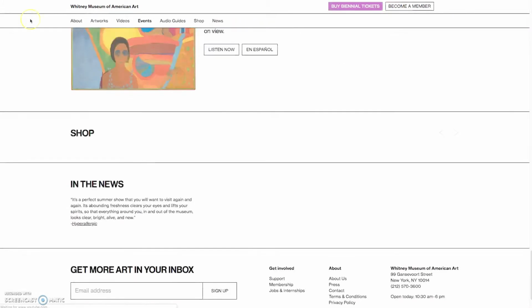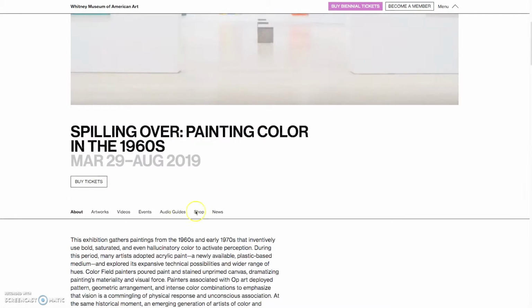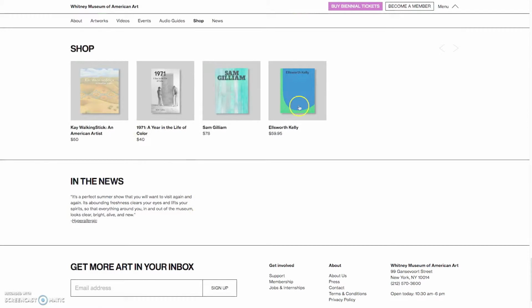From here we would go back, and I would have students scroll to the top there, audio guides. They can check out the shop if they wanted to. And then finally, the last bit of information that the Whitney puts out is they'll include any kind of news excerpts from the exhibition. And so students can just read this small quote here about the exhibition.